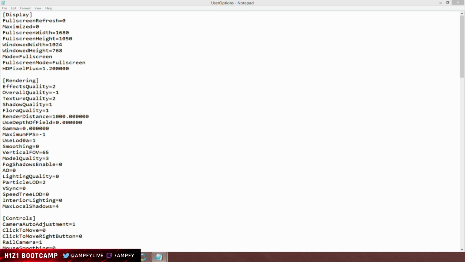For my maximum FPS, I have it set to -1. Setting this to -1 makes it so your frames are uncapped. It's basically like setting your FPS max to 0 in CSGO. This is only recommended if you have a pretty beefy computer build that can support the uncapped FPS instead of, like, 150 to 200. For use low LOD 0A, I have it set to 1.